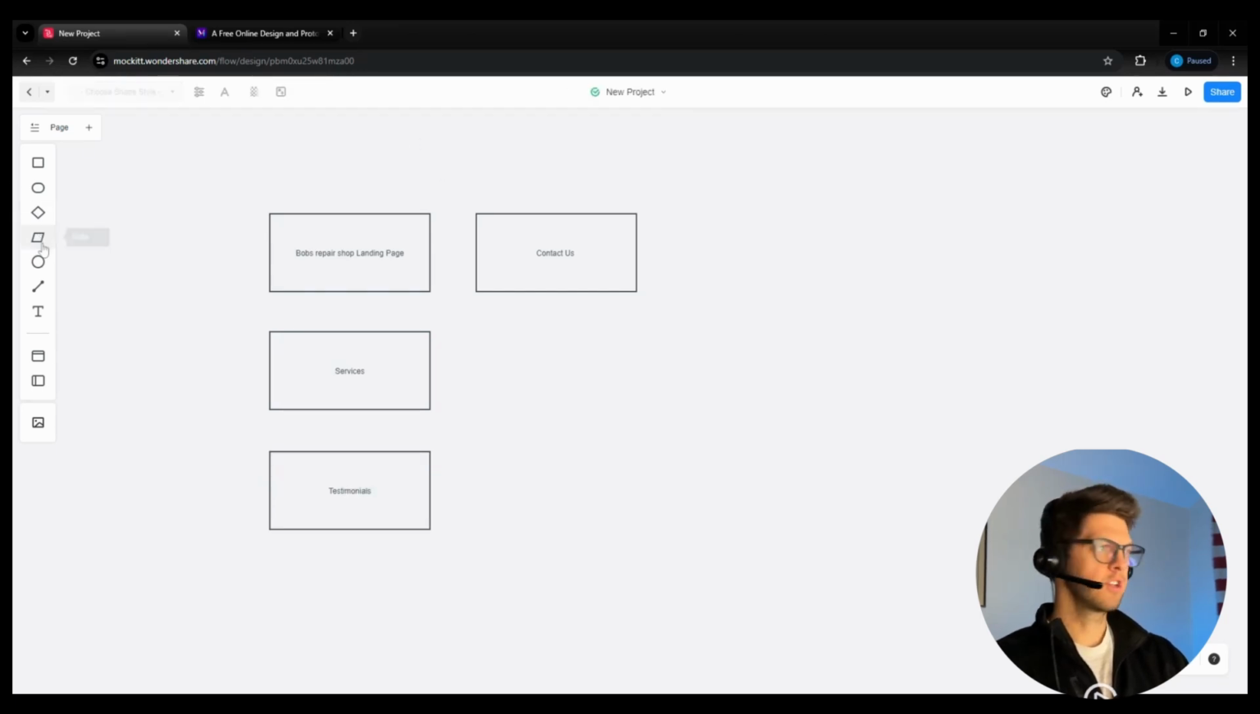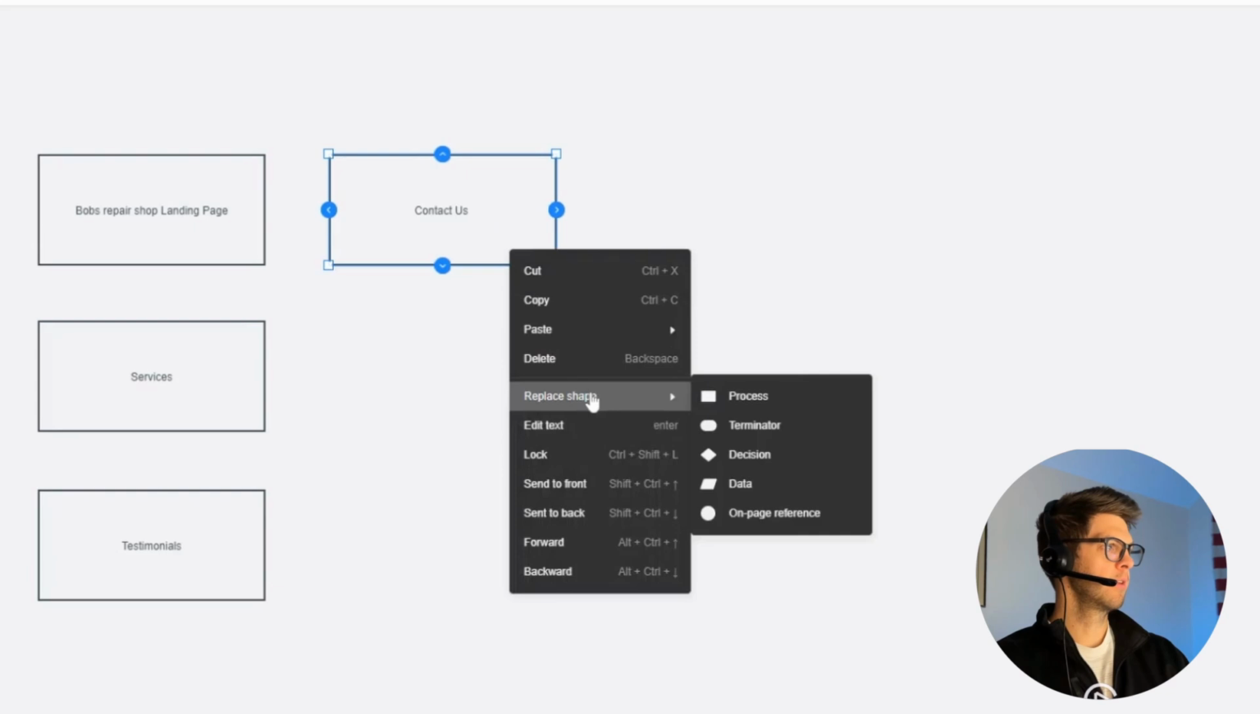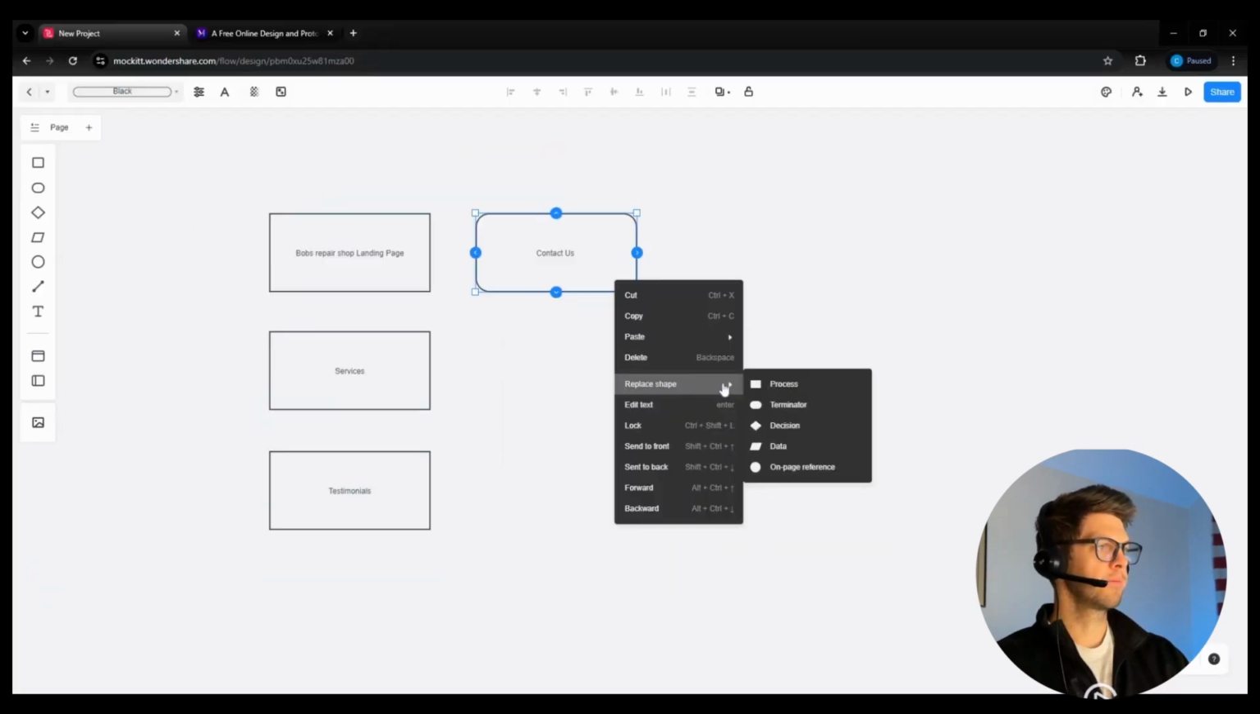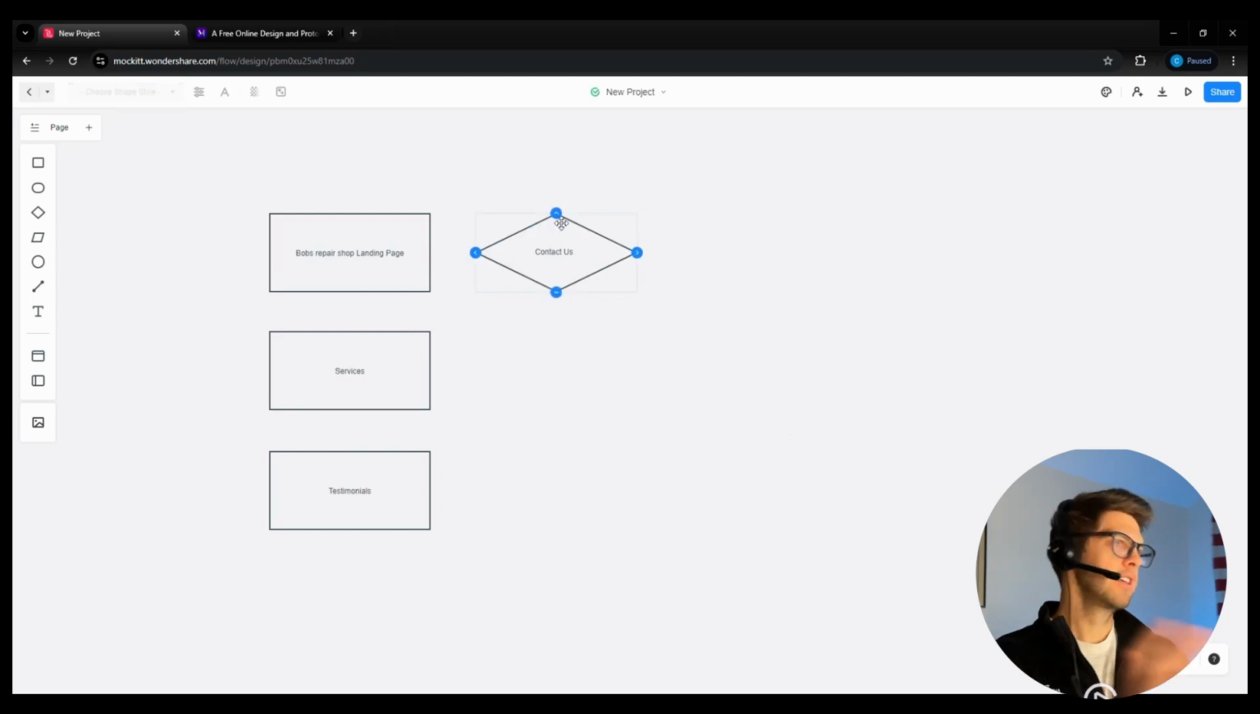Now let's say you had a shape and you're like, oh well, I don't know what to do. I need to change this. Well, that's easy. Right click, say replace shape, and then we can make it whatever other shape we decided it needs to be. So that's pretty cool. You don't have to delete it and redo it, right?